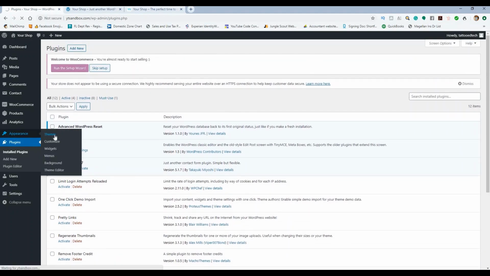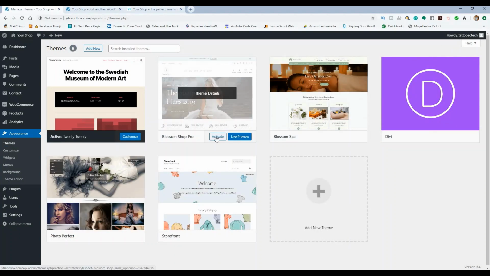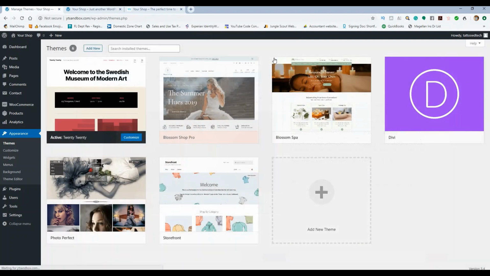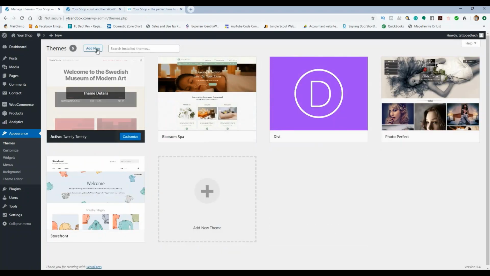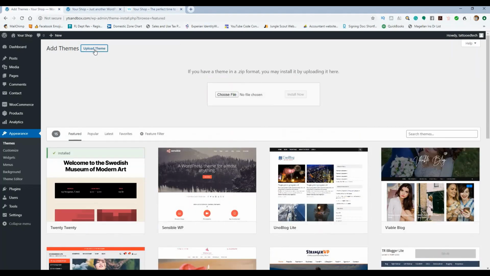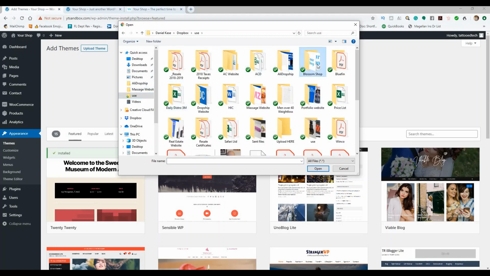So I'm going to go to themes, and I do have this installed already. I guess what I'll do is I'll get rid of it. All right, I'll delete it. Did that right in front of you. Okay, so we're going to add new, and I'm going to upload, and choose a file, just like I was showing you a minute ago. Let's go find it. There we go.